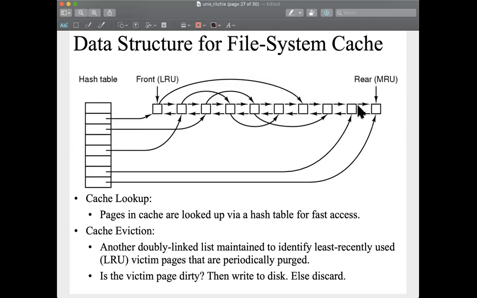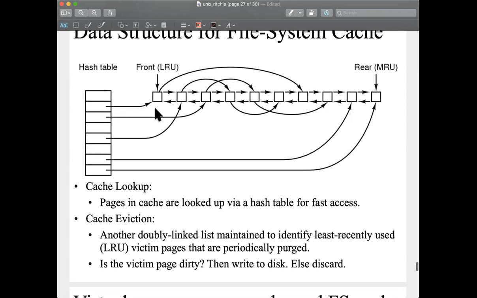Okay. And when doing eviction, you check whether the block being evicted is dirty. Dirty meaning whether it has been updated. If it is dirty, then you have to write it to the disk. But if it is not dirty, meaning it hasn't changed since it came in last time, then you can just reuse that page. You can just take it off the linked list and reuse it for some other memory allocation operation. Okay, any questions on that? All right.